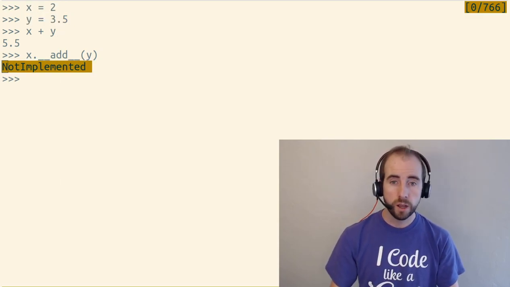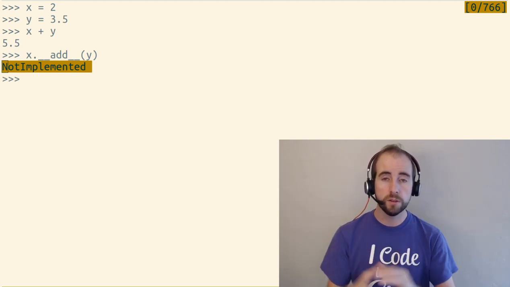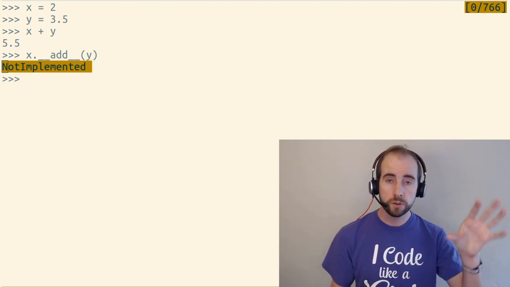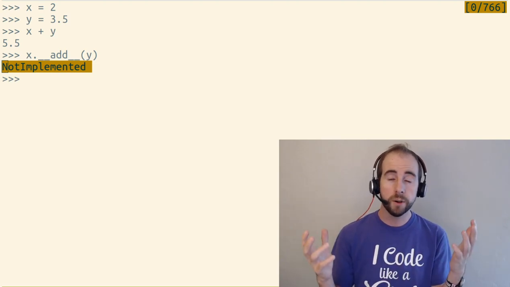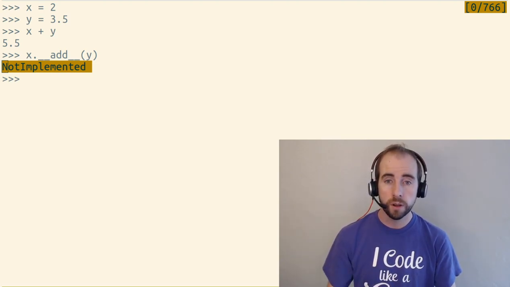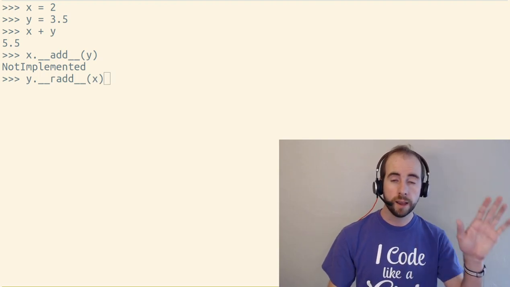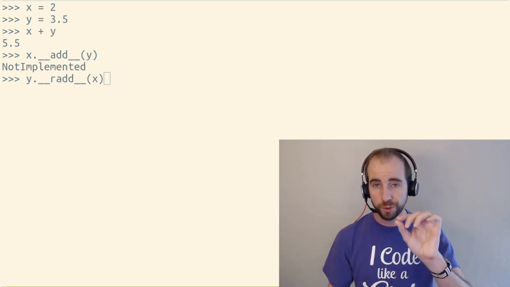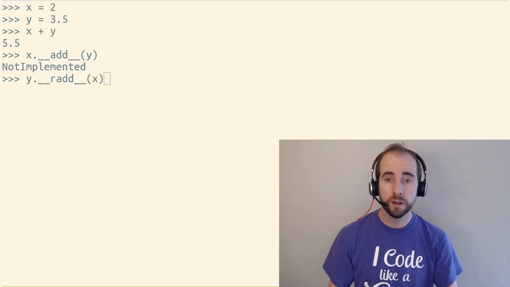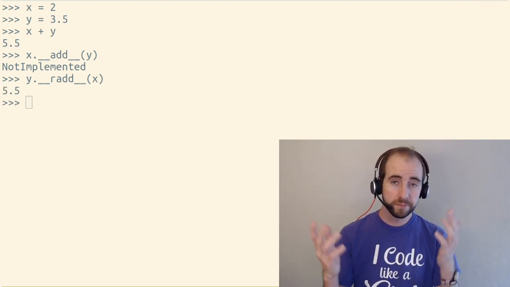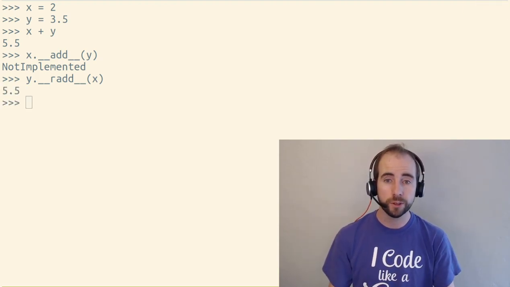So this special NotImplemented value was returned by the dunder_add method of the integer to let Python know, I don't know how to add myself to a floating point number. Python knows when it sees this special NotImplemented value to call the dunder_add method on y, passing it x. This is adding the floating point number to the integer from the right-hand side of the plus sign. And I got 5.5. I got the answer we're looking for.